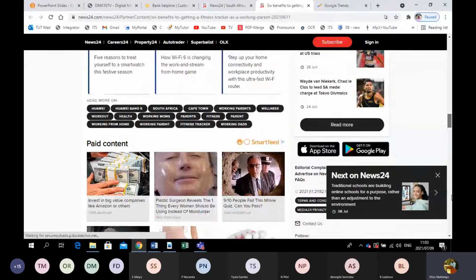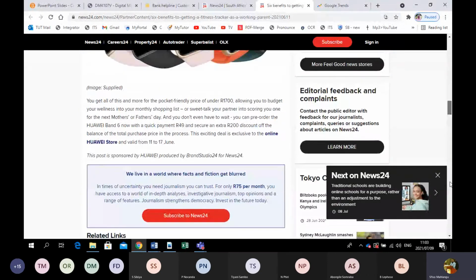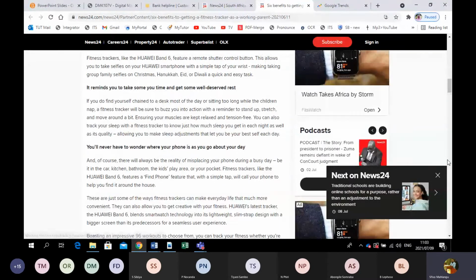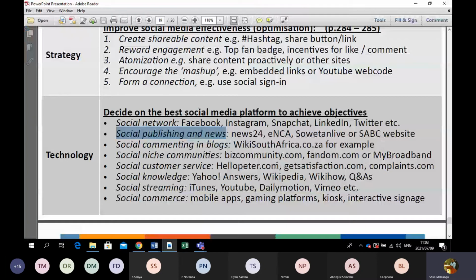At the bottom, what it usually allows you once you've signed in, probably even this one wants us to sign in, is that it allows you to comment on the article, and then you can share those comments with other users and so on. And that's why it becomes a social media platform as well. So we refer to those ones as social publishing and news. We've got social commenting in blogs.